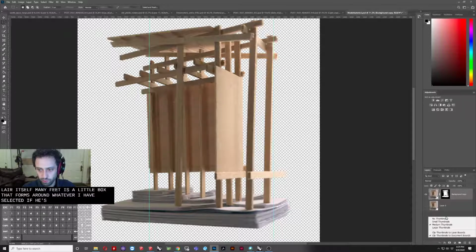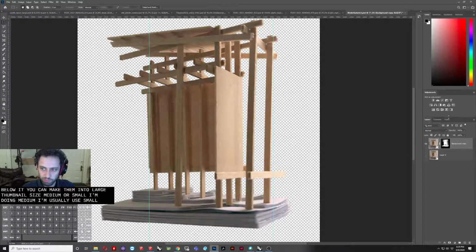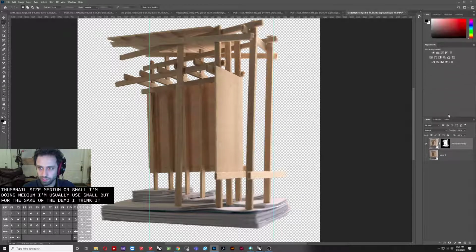And you can see there's a little box that forms around whatever I have selected. If you want to make these larger or smaller, if you right-click in the area below it, you can make them into large thumbnails, medium, or small. I'm doing medium. I usually use small, but for the sake of the demo, I think it hopefully is a little bit easier to see for you. We're not going to cover paths or channels right now. We're really going to focus on layers.